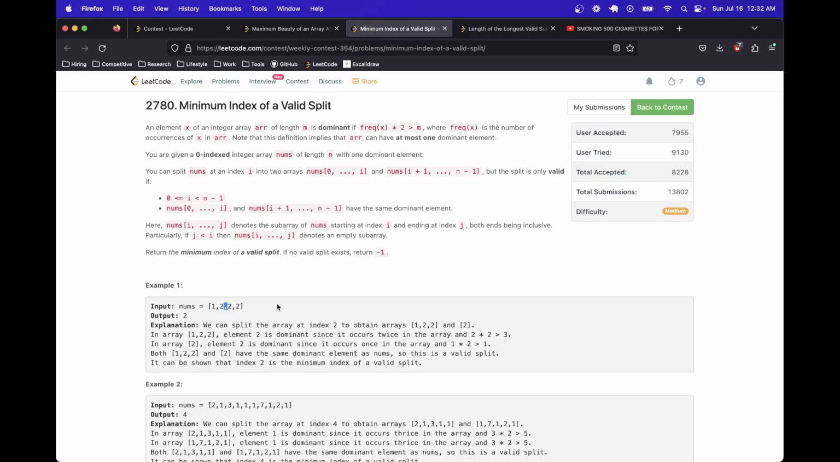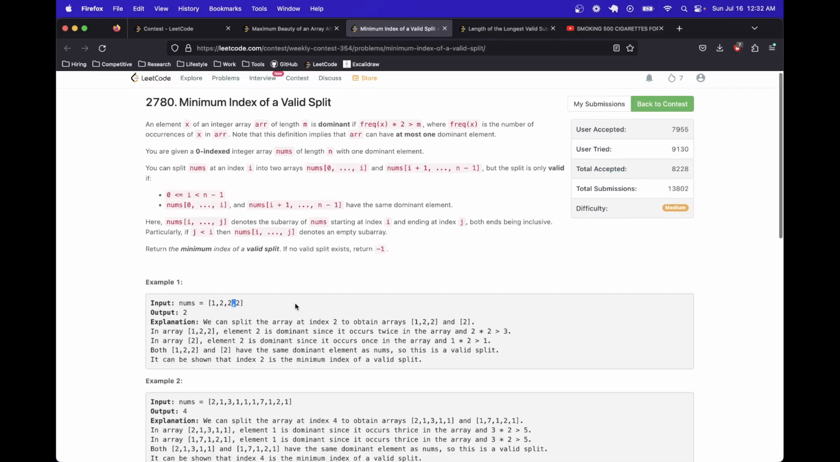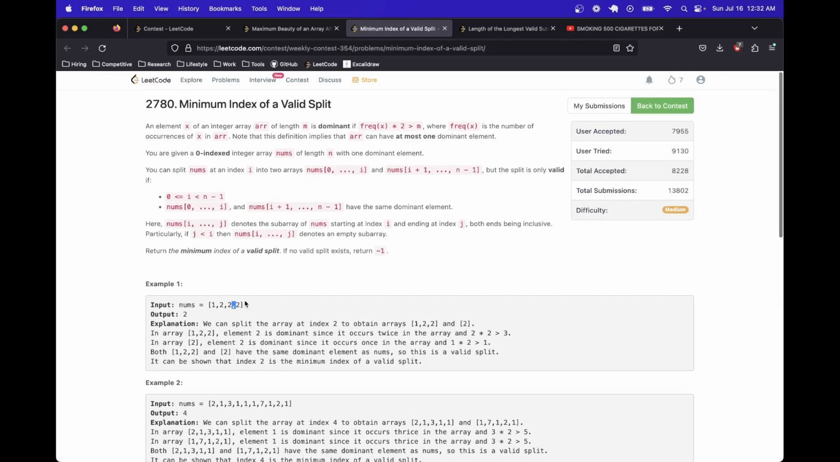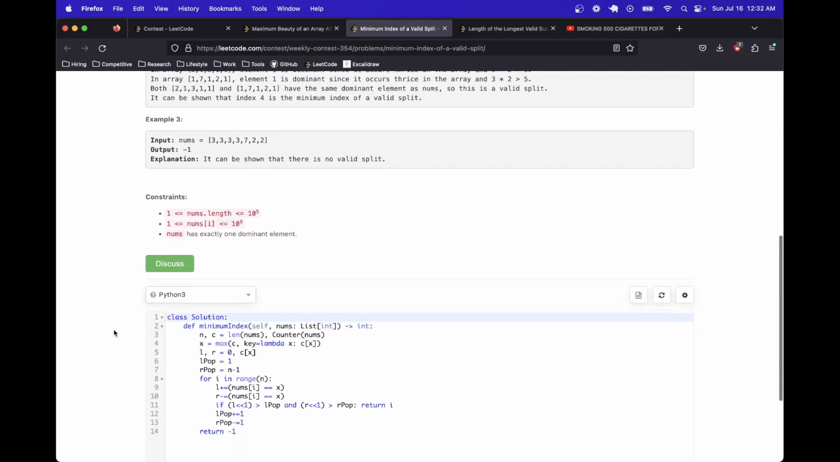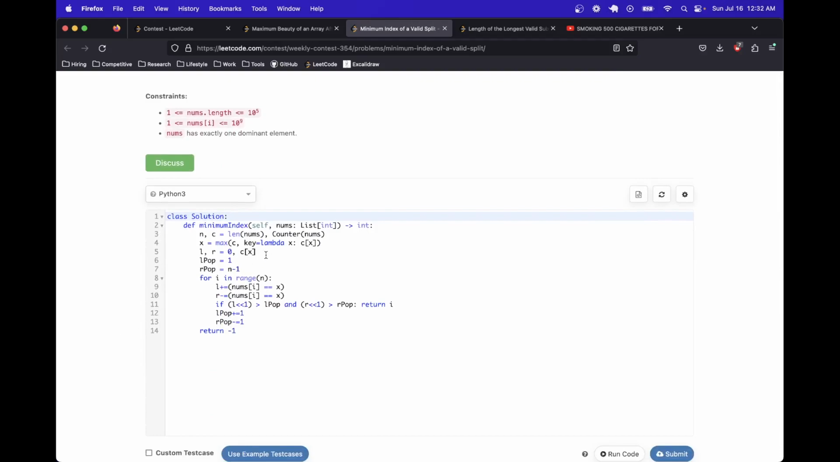So for example, you couldn't split here because if you split here, 1 and 2, 2 is not the dominant value. It's equal to 1 in frequency. But you could split here, which is the answer. This question struck me as extremely prone to off by 1 errors and things like that. So I was very explicit with it.